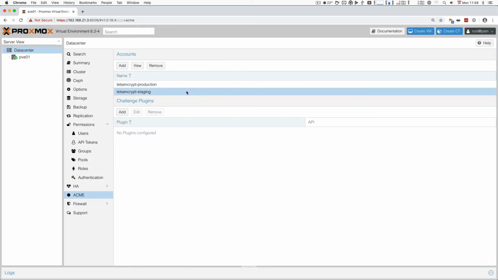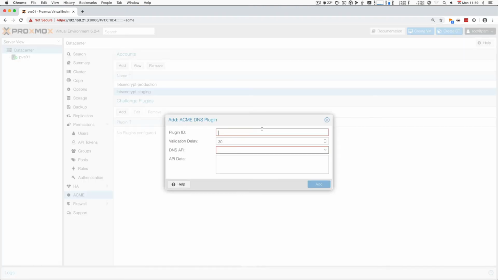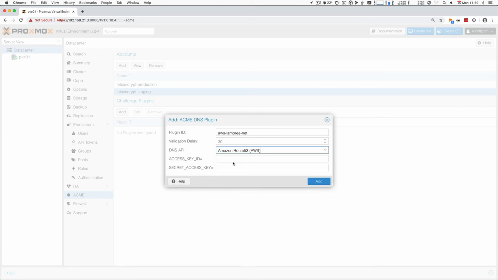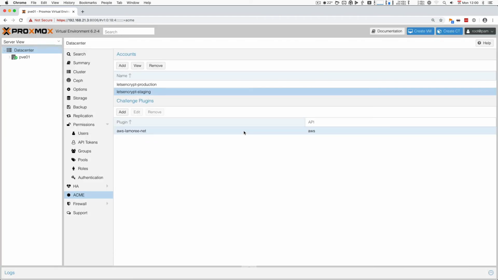Okay, with that done, let's register a plugin. I'm going to give the plugin the name of the zone that I'm updating. And here is where we can choose one of the supported DNS providers. I'm going to pick this, and then it updates the key value pairs, and I'll plug in my credentials. Okay, the plugin is now created.